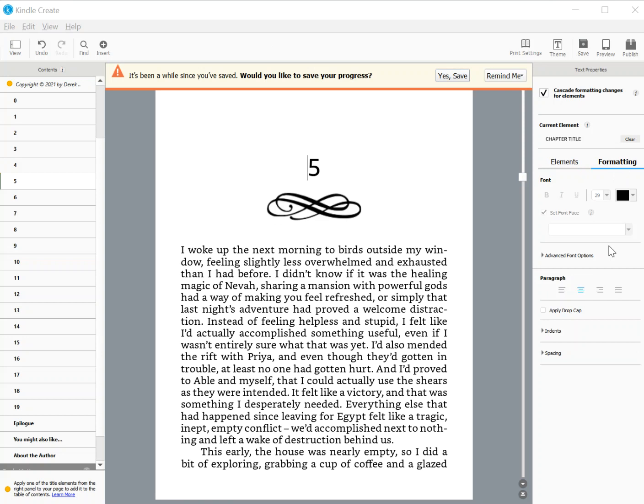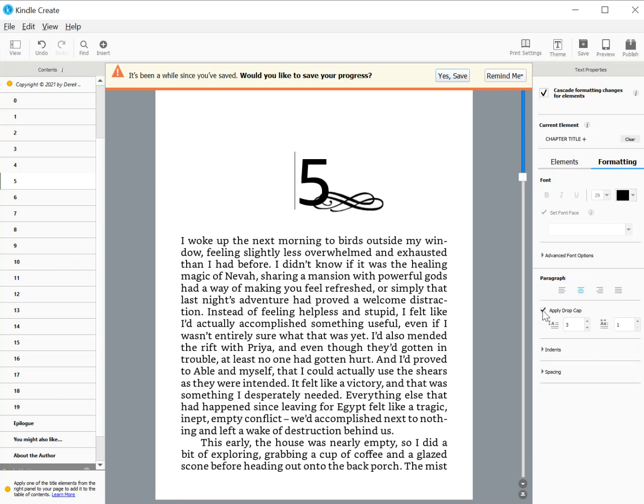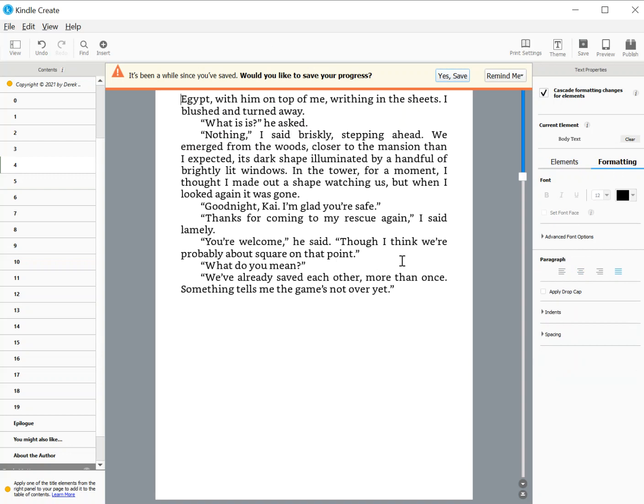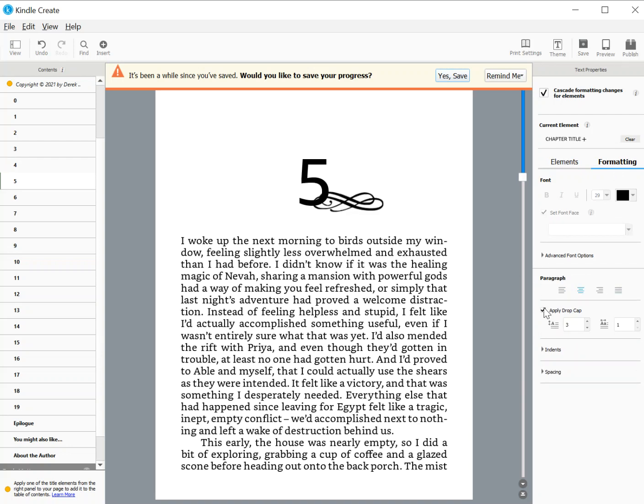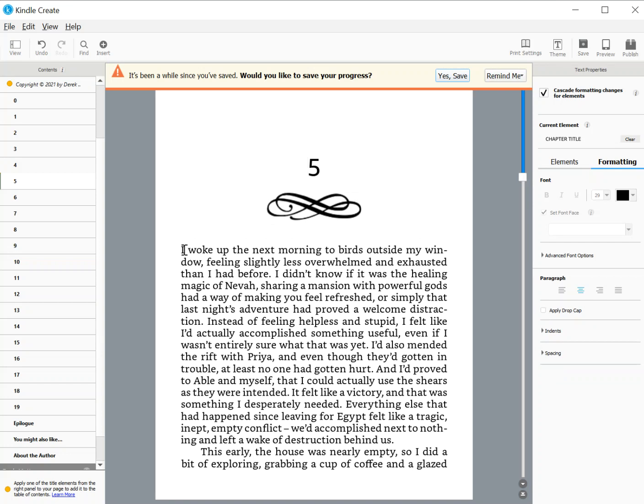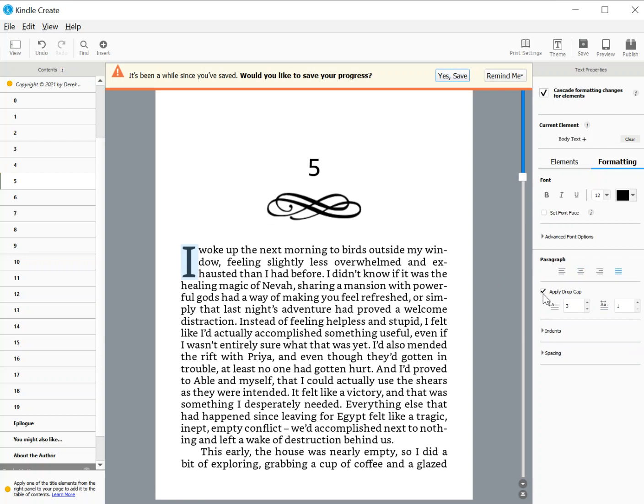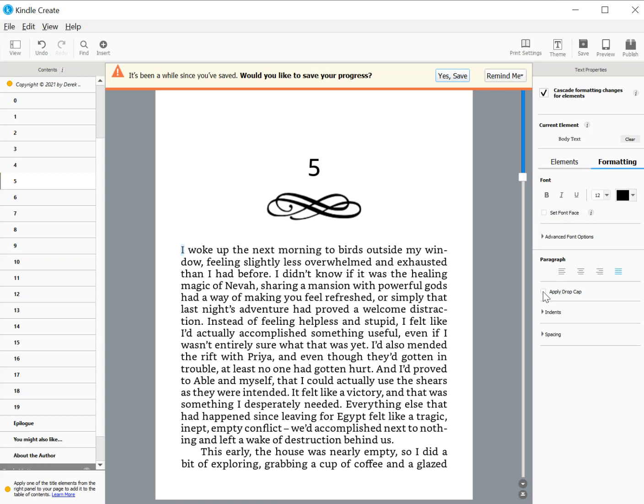If I go to formatting, I can choose paragraph. Here's a checkbox for apply drop cap, which did not work in that case. I wonder maybe I can just highlight the first letter and then go to apply drop cap. That works pretty well. I'm happy with that. But I think I'd have to go through and do it to every chapter, which I could do, but I'm not going to do right now.